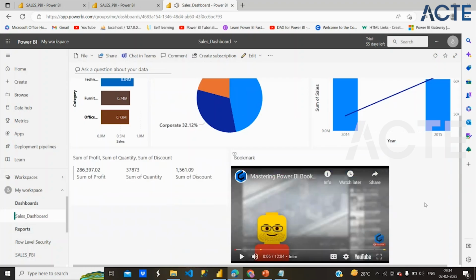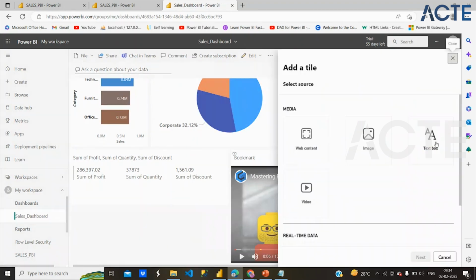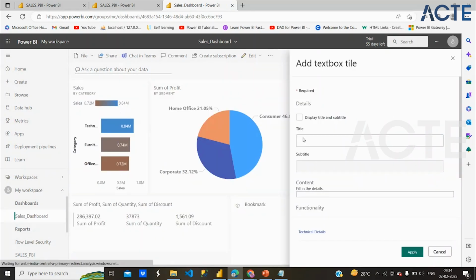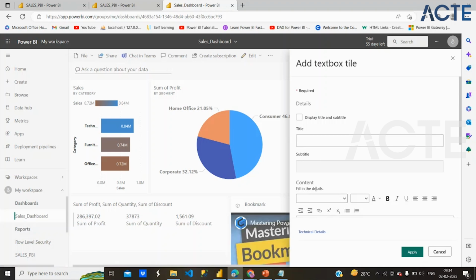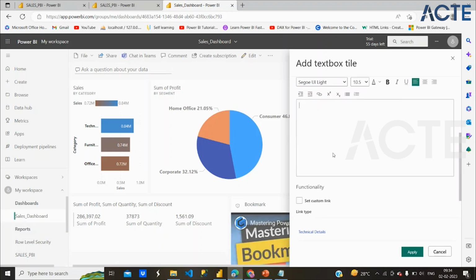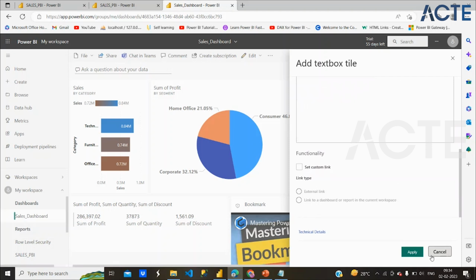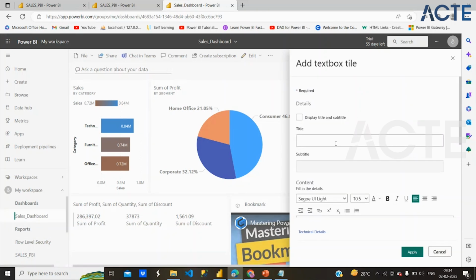Okay. Likewise, if you want to add some information about your report, you can use a text box here. In the text box you can give the title name, add the description, and then click on apply. So suppose I give sales information.